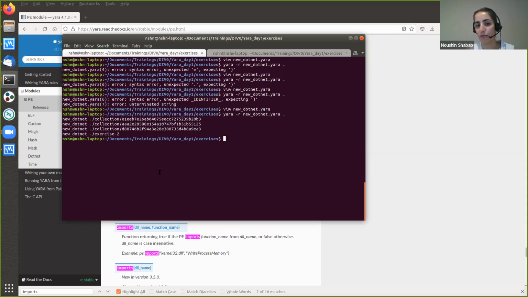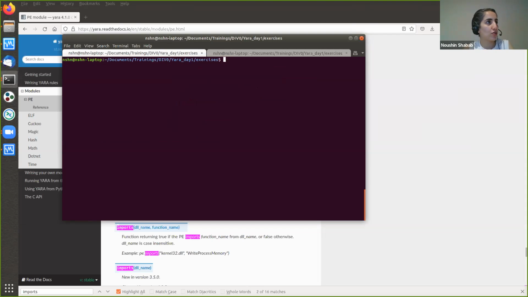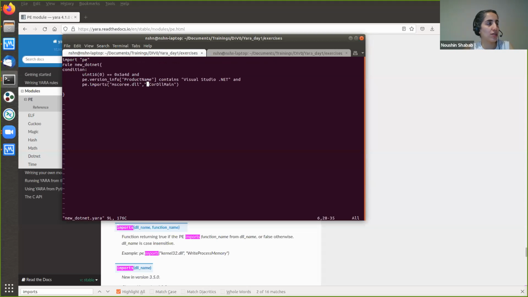Okay, now you see that we have caught the same 4 files from yesterday. So basically, in this case, our YARA rule is more specific. We don't only look for the string Visual Studio .NET, but we are actually specifying that this string should be in the product name, in the version information. And also we have the file header here. And also we want this to be inside the PE imports.